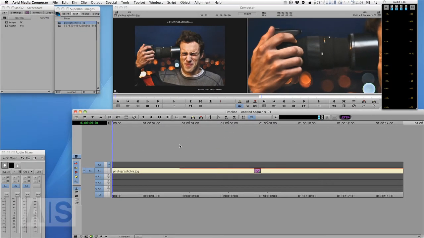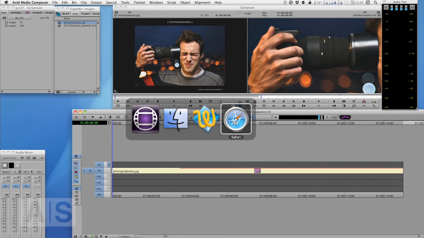And next week we'll dive into the Boris Continuum Complete Pan and Zoom thingy, which is actually quite nice. So look forward to that.